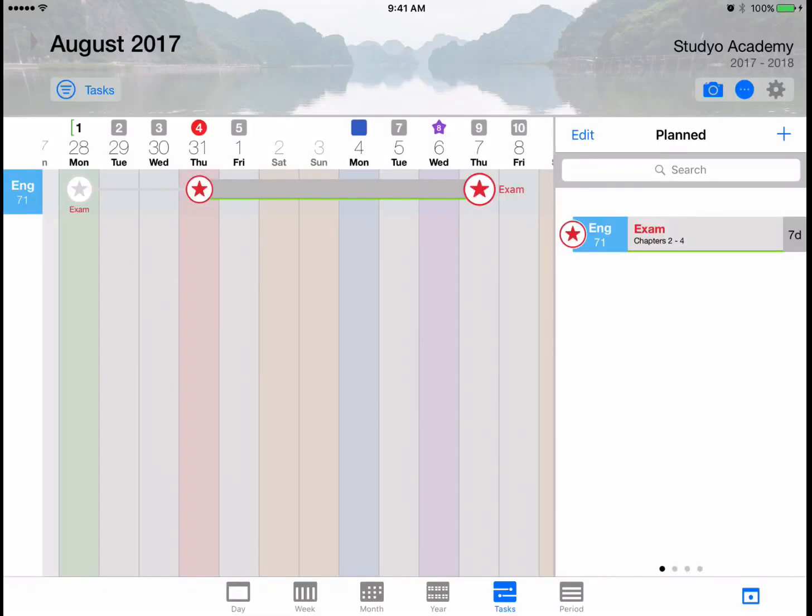Do you ever have work to do that requires multiple steps? Studyo can help you plan them, and that usually makes big tasks less scary too. Let's plan our study time for this exam.